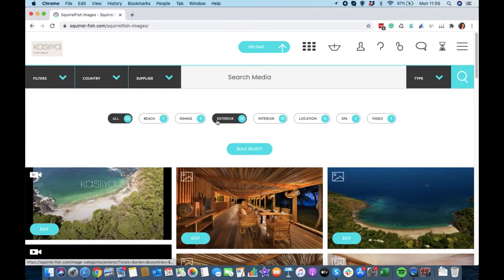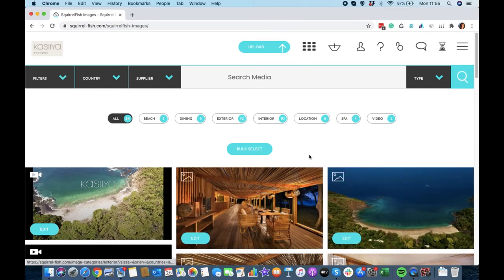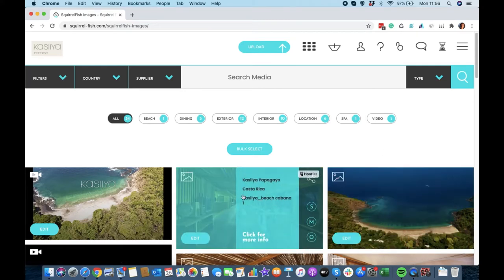You can add your own categories here as you upload things, and these act like folders, but they're better than folders in that you can add as many as you want to a particular image. So if you have an image of a beach and a family, you can add as many categories to that image as you want.